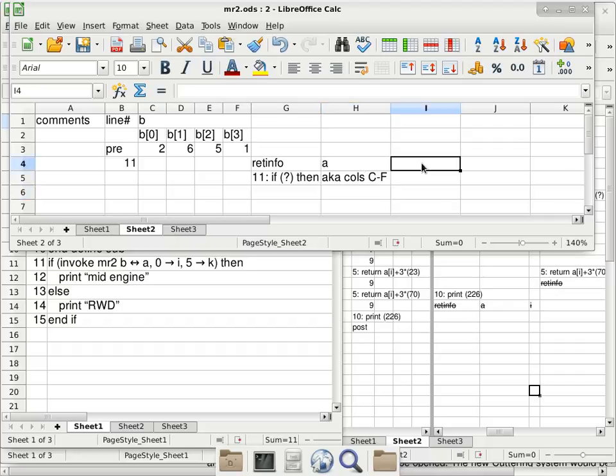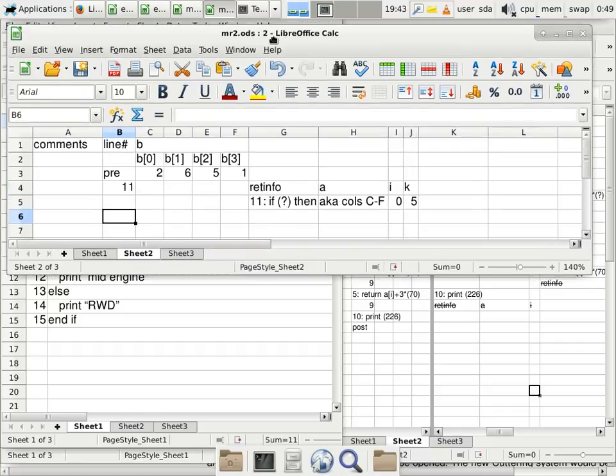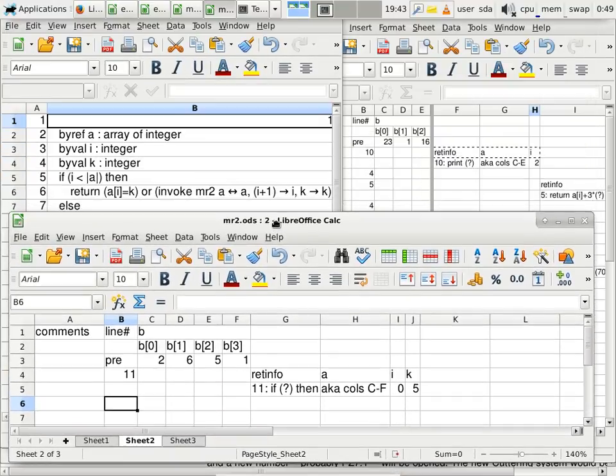Then we have the other two, I and K. Those two are pretty easy because they're passed by value. So that means I just gets a value of 0, K gets a value of 5. Now we have all the columns specified, and now we can proceed into the subroutine that we are calling. Okay, and I'm going to move this one down.